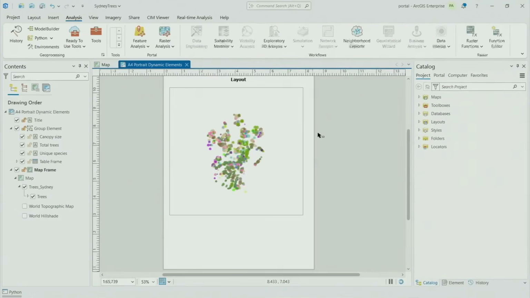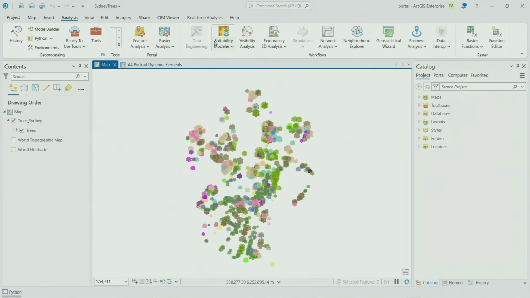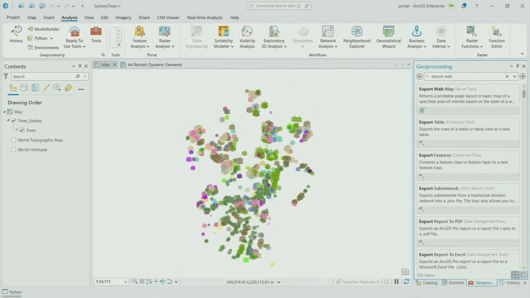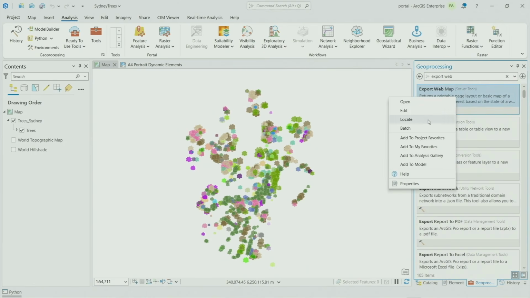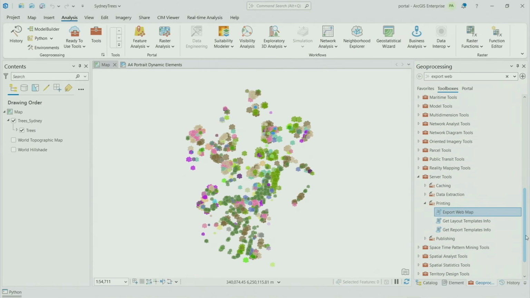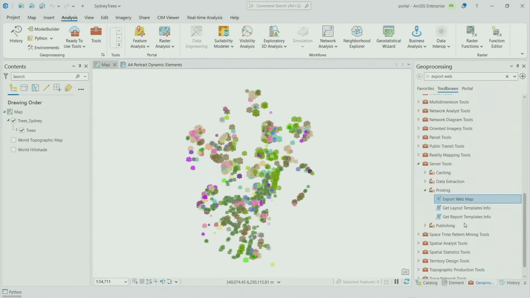I'm back in ArcGIS Pro, and in ArcGIS Pro, I will bring up that geoprocessing tool from the tools pane from the analysis tab. And as you know, the print service is powered by this export web map GP tool. So you just simply search for it, it is there, you can right click and locate where those tools are. They are in the server tools, the toolboxes inside printing tool sets. And we have 3 tools, right?